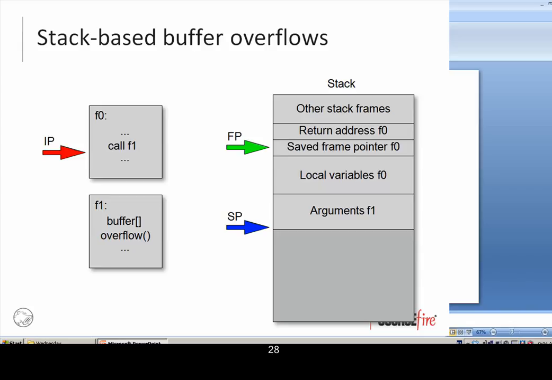So that was the simple case. This doesn't always occur. You can't always overwrite something that's local to the function that might help you bypass security. So in a typical buffer overflow, we'll use this example in many of our cases. We'll have a function f0, which does a call to f1. In f1, we'll have a locally declared buffer. It'll overflow. And then this is what the stack will look like.